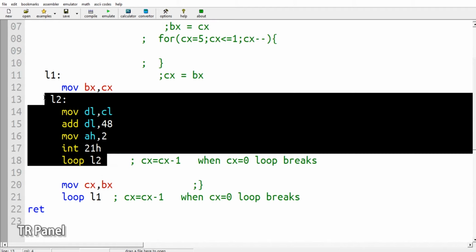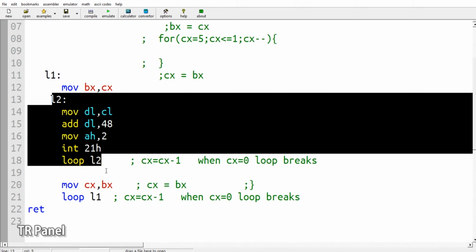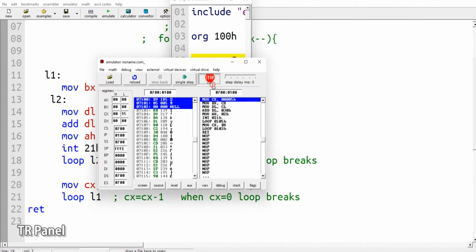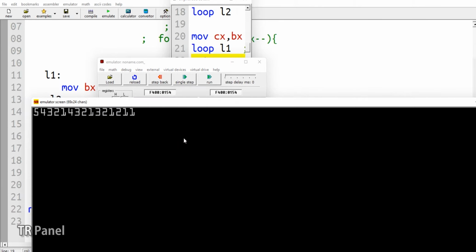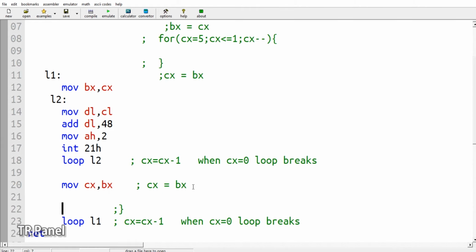Now when the inner loop completes execution, Cx becomes 0, but this line means Cx now becomes 5 again. This loop makes Cx 0, but this again makes it 5. When the loop works again, it will be 4 because of this. If you run and see the output, you can see here now the loop stops. We add a new line of code.